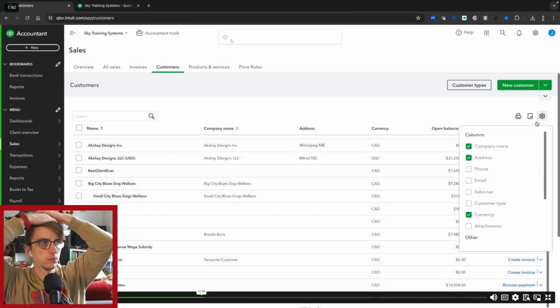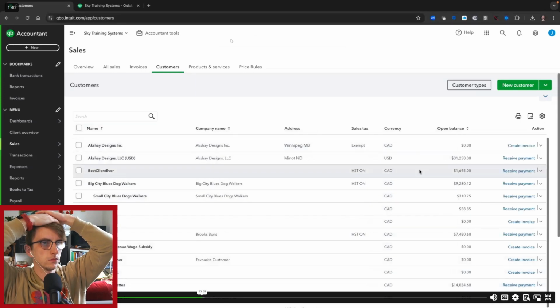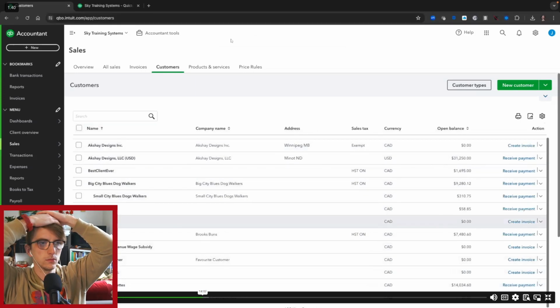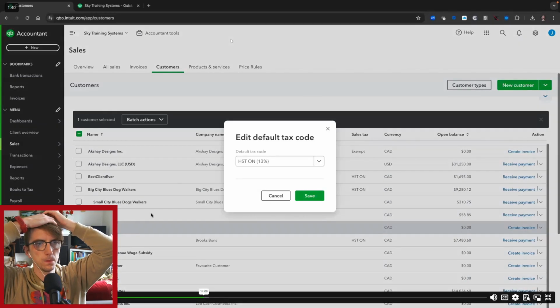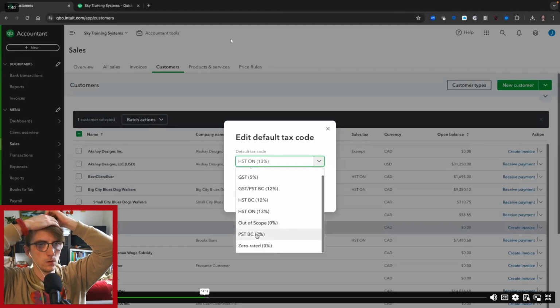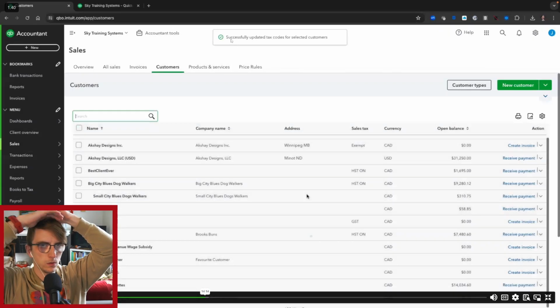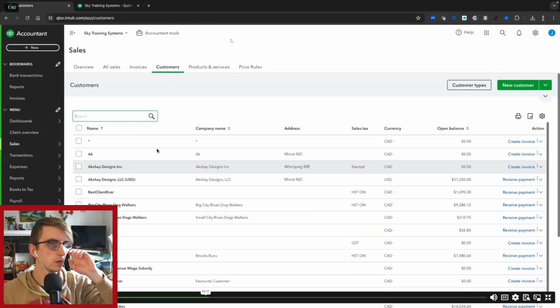Cool. And if we had our tax code column showing, we would be able to see which tax code is associated. Maybe our BMO is in Manitoba, we could go ahead and edit the tax code there and change it to GST instead. Okay. We can make those changes right there on the fly with our batch actions.